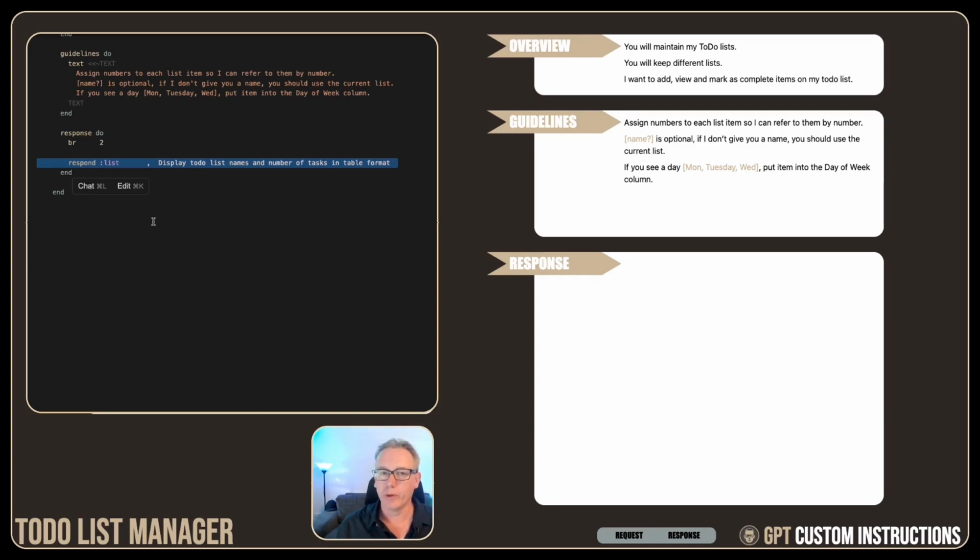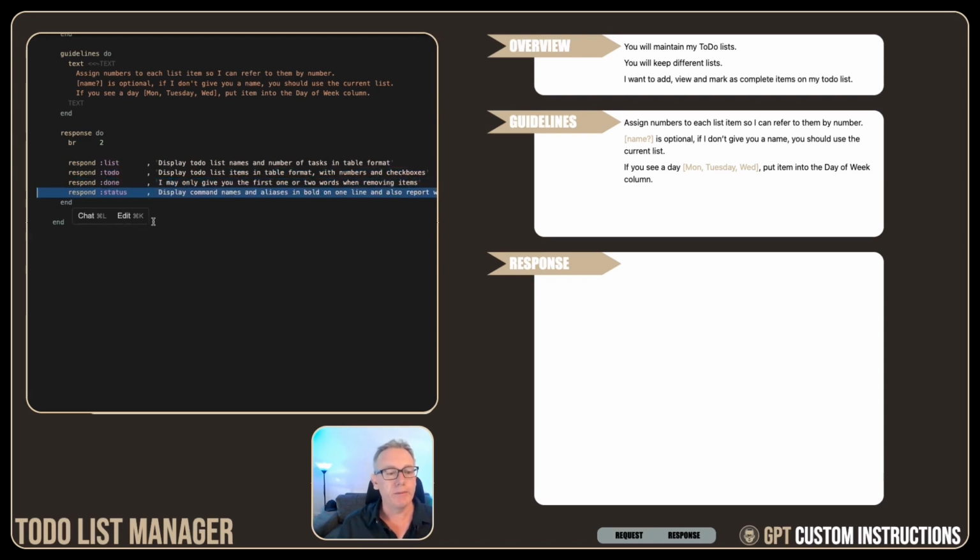Now let's look at what we would do for the to-do items. That would be display to-do list items in table format with numbers and checkboxes. Now, something that you do can either be done or not done, and this is where the checkbox could be important. And I have a couple more statements here.